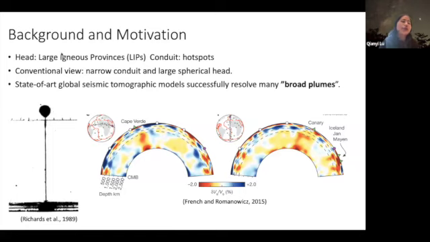A conventional viewpoint on mantle plumes suggests that a plume is supposed to have a narrow conduit, about 100 to 200 kilometers wide, and a very large spherical head on the scale of 1,000 kilometers, as you can see from this image of lab plume material back in 1989.